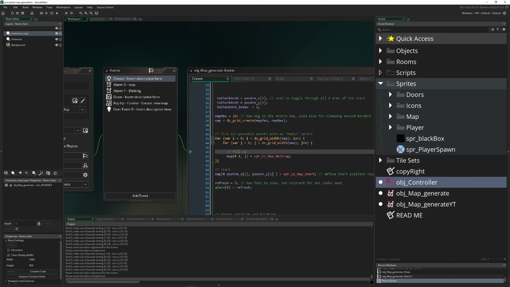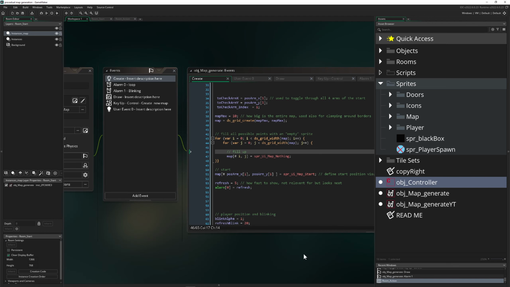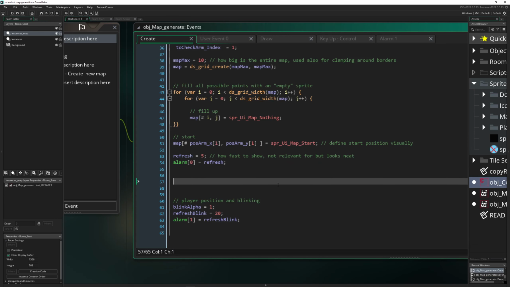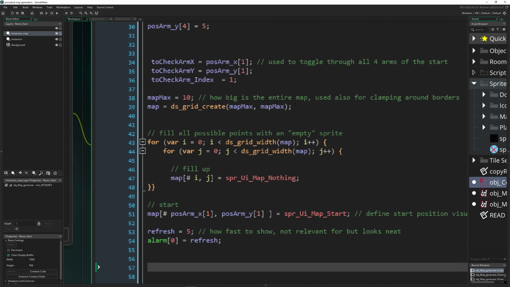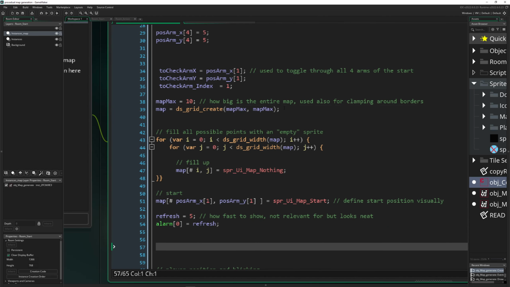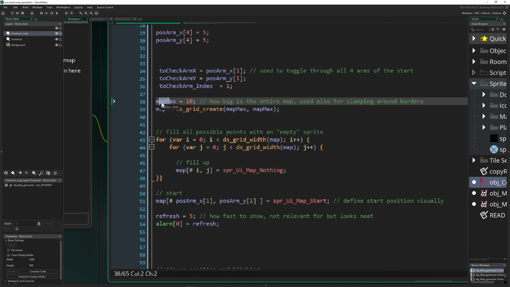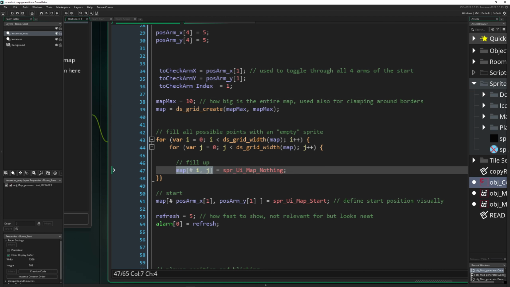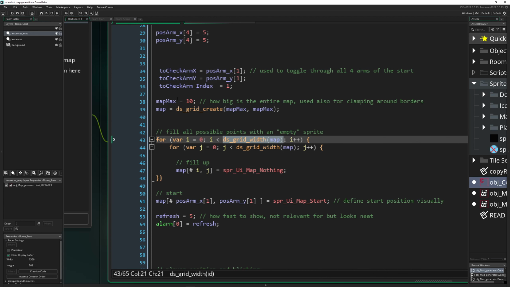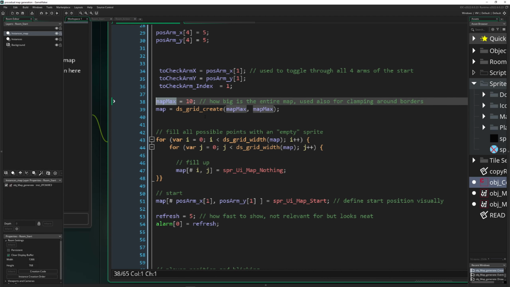So first of all, the create event, this is where we set up a few things. The first thing is kind of important because we are drawing it. We define how big our entire map is. So here, for example, map 10. This is then later on being used to define and fill out all the positions of the DS grid. I just call it map here. Hopefully this is not confusing, with a double loop with the width of this value for a DS map.